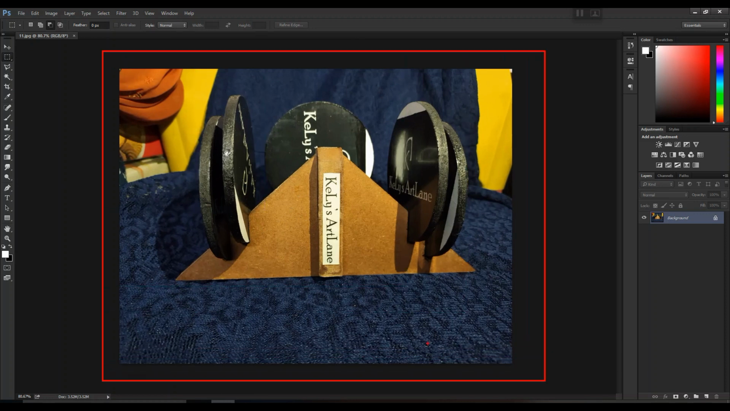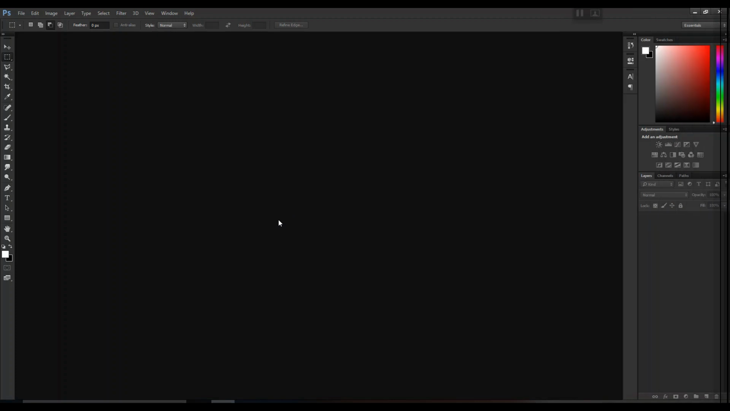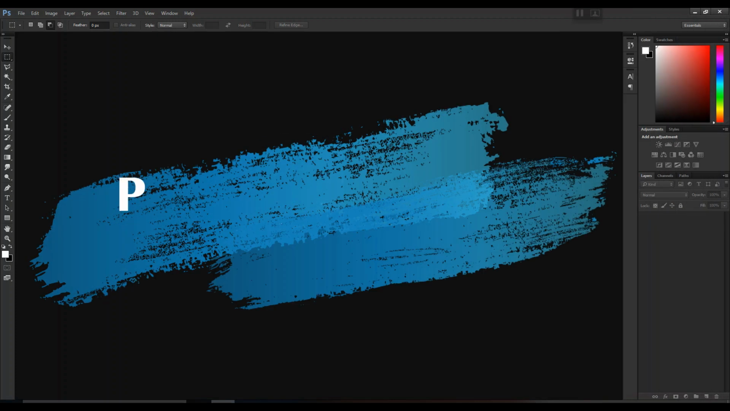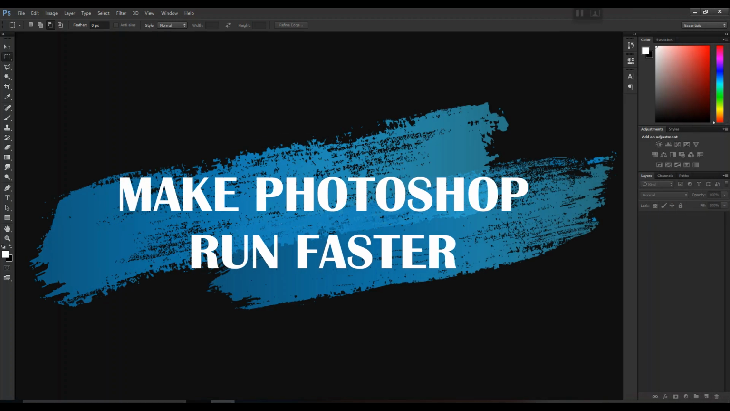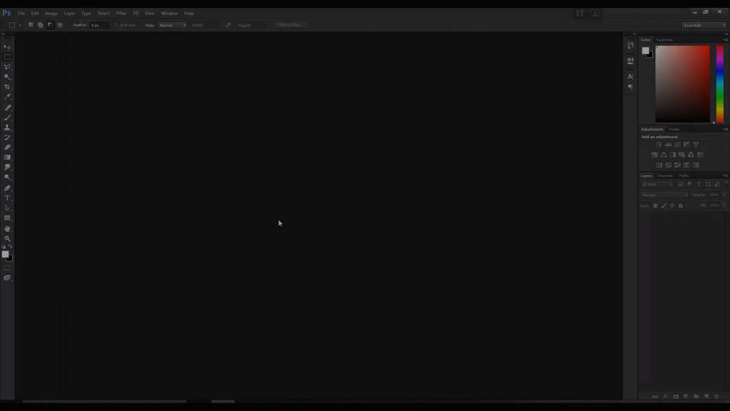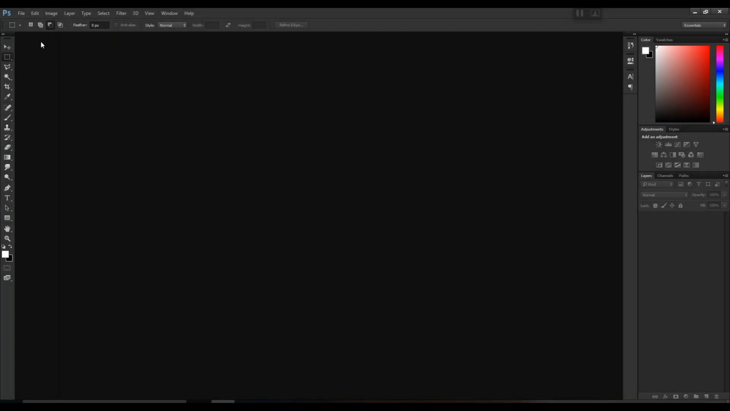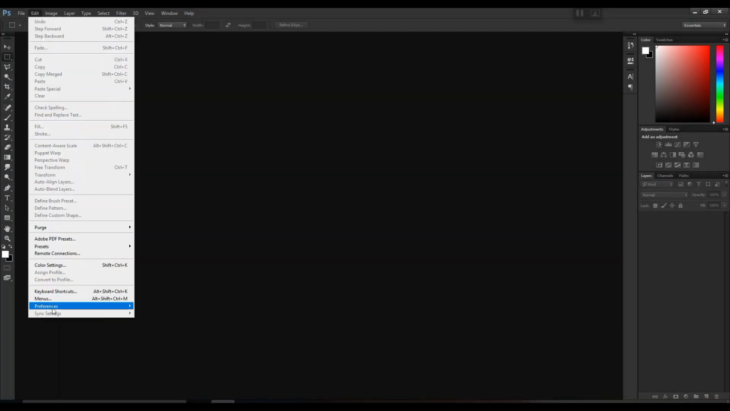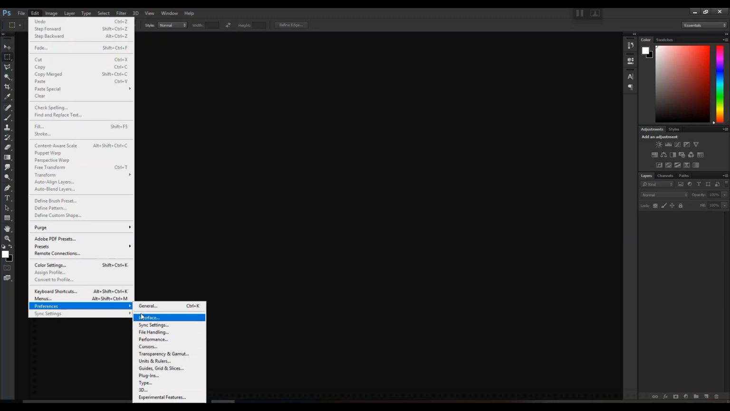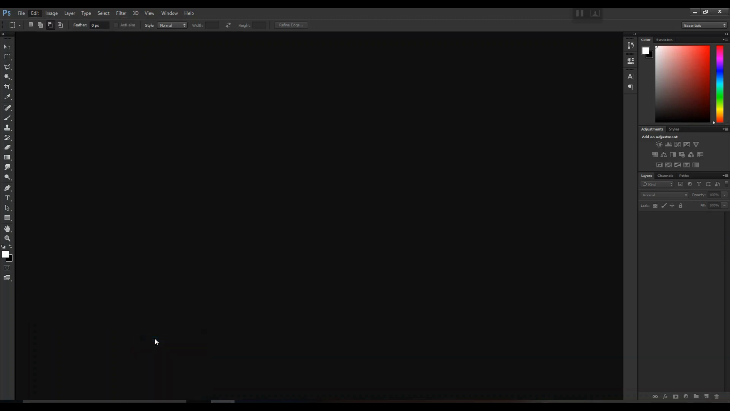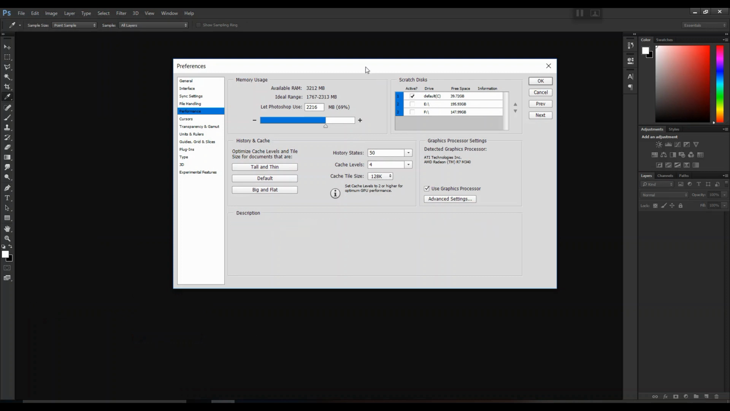Okay, now moving towards our second problem and one of the most googled questions, that is how to make Photoshop run faster. And this is generally a very major problem to each and every one. So now let me give you a quick solution to this. It's the same. Go to Edit, scroll down to Preferences. In Preferences you can see there's an option called Performance. Click on Performance and this is the tab which will appear to you.